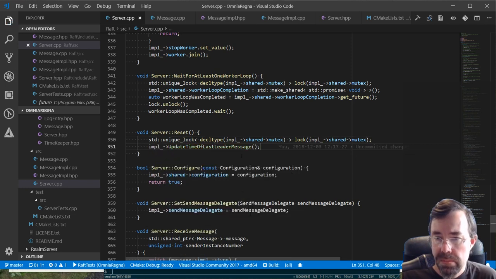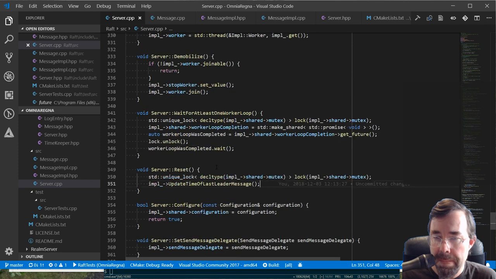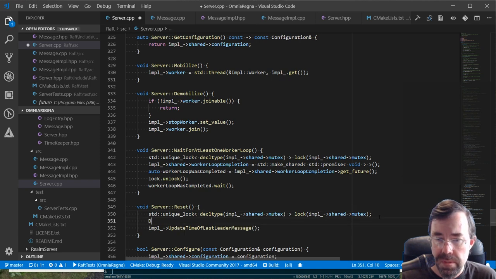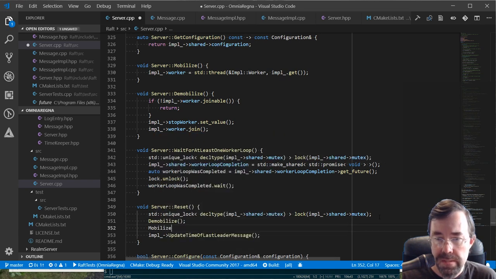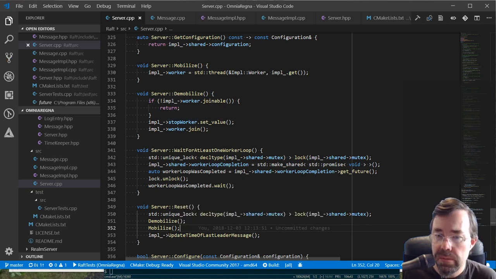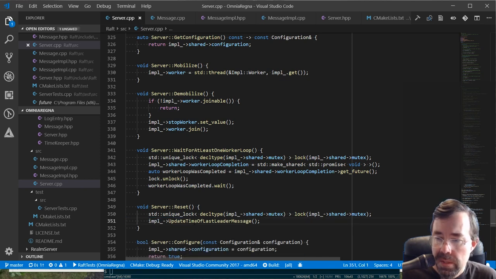So, update. Actually, maybe we should stop and start the worker thread again. Yeah, I kind of feel like doing that. So that would be a demobilize, mobilize. Wait a minute, but we can't reuse stop worker. Ooh, that's a problem. Let me think about that.